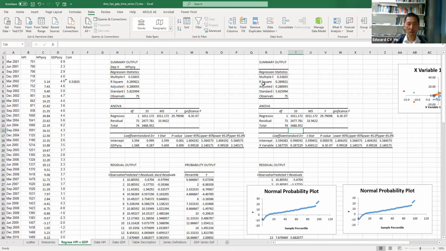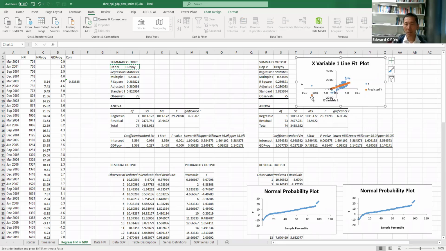The interpretation is that here the R square, referring to the explanatory power, is about 29%. The X variable is the GDP YOY, and the dependent variable is the house price index year-on-year change. So the interpretation is that 1% growth in GDP will be associated with a 1.57% increase in the house price index. And this is the chart showing the relationship, the scatter plot between the two variables.